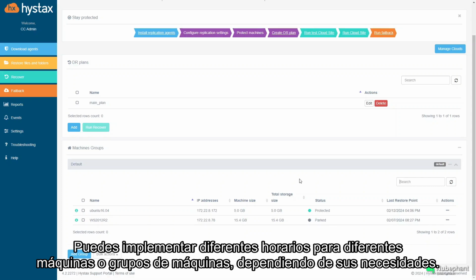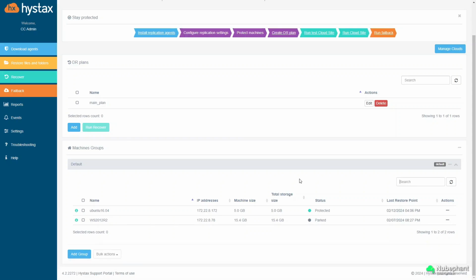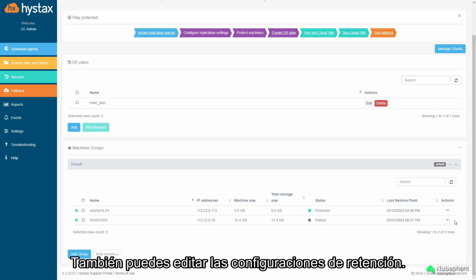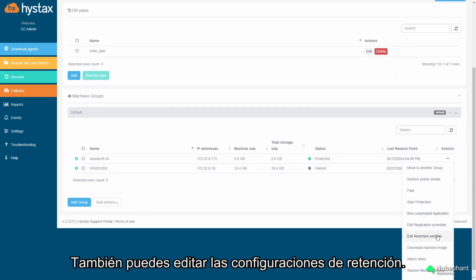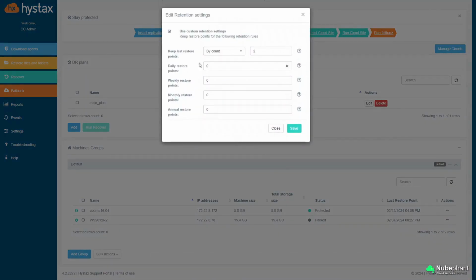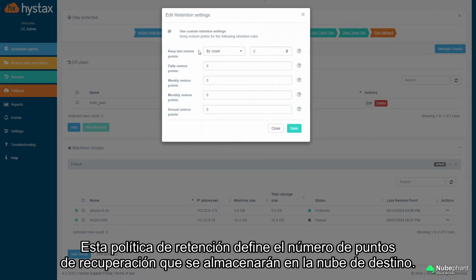Another ability is to edit retention settings. In this policy, you set the number of recovery points that will be stored on the target site, depending on their type, by hours or by count. Or you set the number of recent recovery points as well as the number of daily, weekly, monthly, and annual.